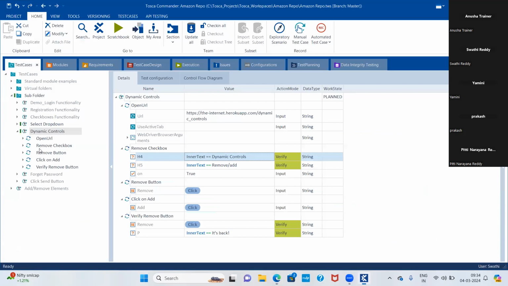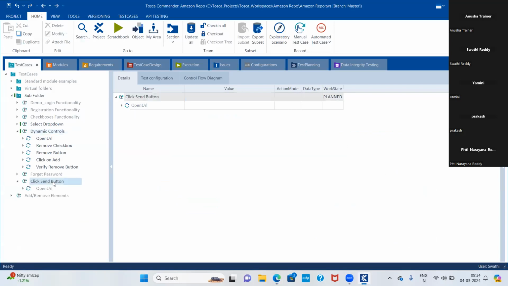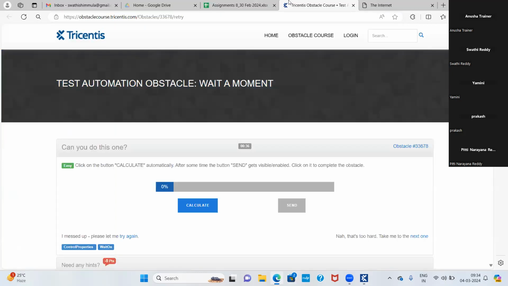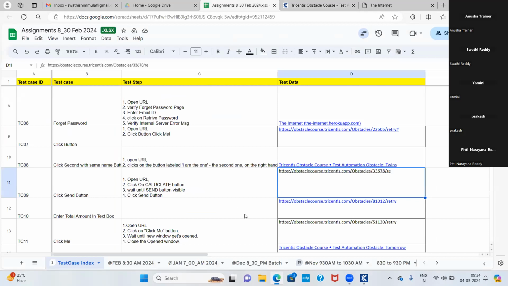I'll show you, one minute. Suppose I click the send button. You're not listening, Swati. Please listen first, okay? As per the manual test, go to the test case, go to the test case indexing assignment document. What are the steps they define here? Open URL. Click on calculate button. Wait until send button is visible. Then click send button. So why are you worrying about the title of that obstacle course?